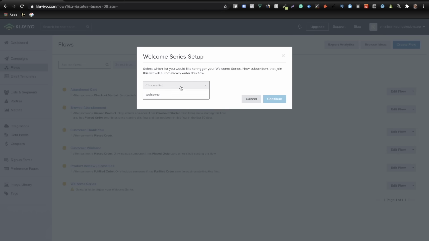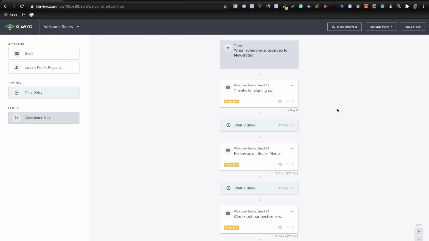Then you're going to go to where it says choose list. You're going to go to the newsletter, and then you're going to hit continue. Once you've done that, this is what your screen should now look like. And what you want to do is go to where it says manual, and change it to live. And you want to do that to all of them. So you see where it says manual, change it to live. And like I said, you want to do that to every single one of them.